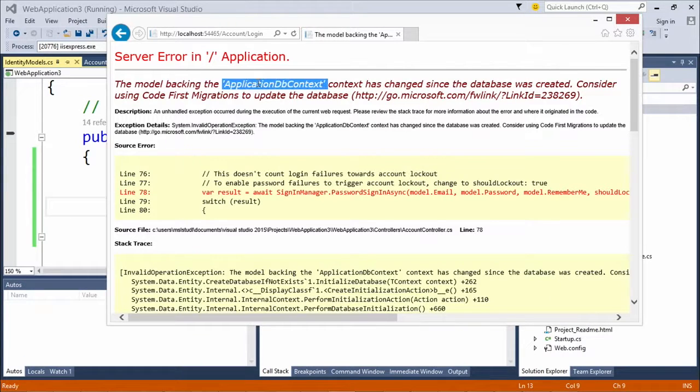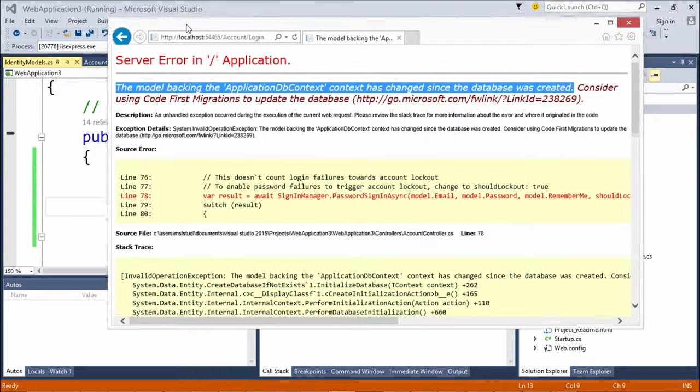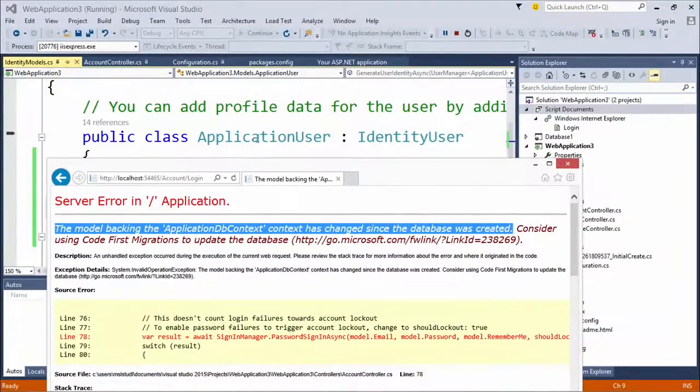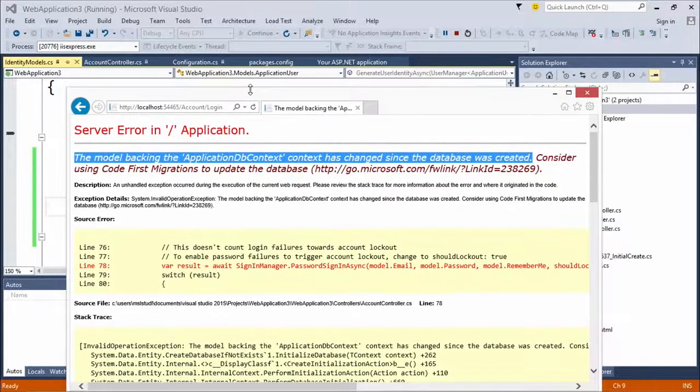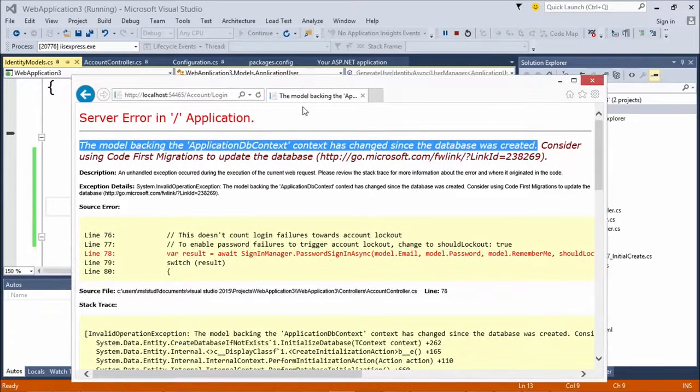The model backing this context has changed since the database was created. So it says, hey, we are storing information in the database about your class. And that class has now changed. It doesn't match what we know in our database. So we're going to bomb out intentionally here. We don't have to use these code first migrations.